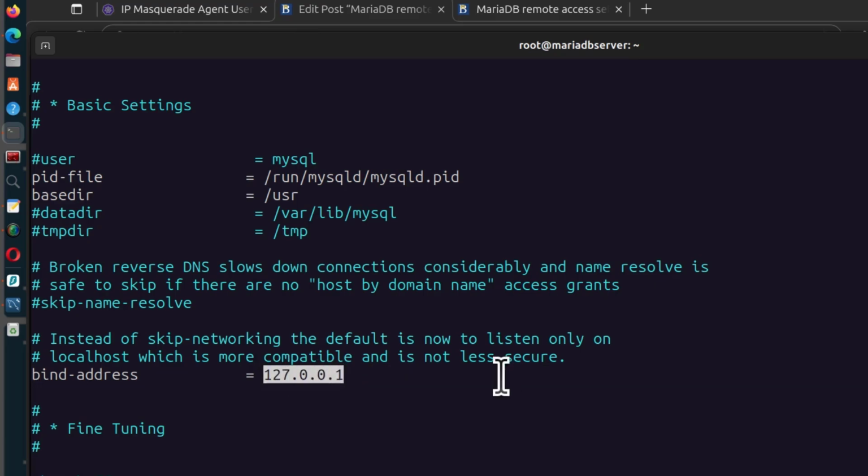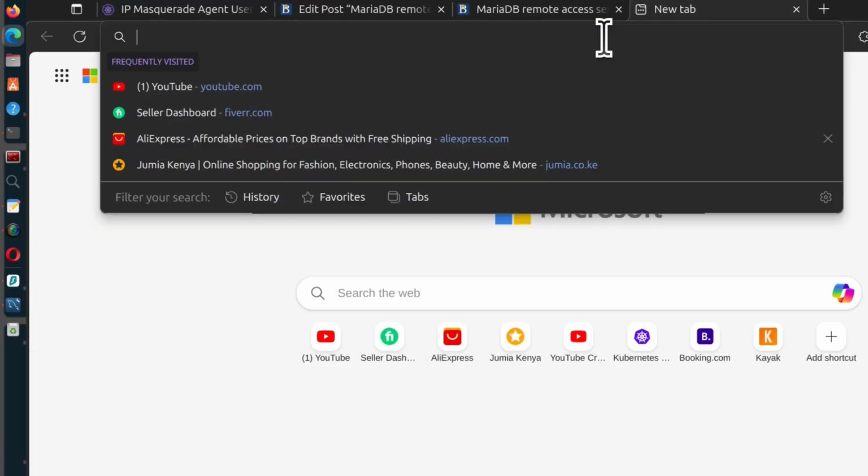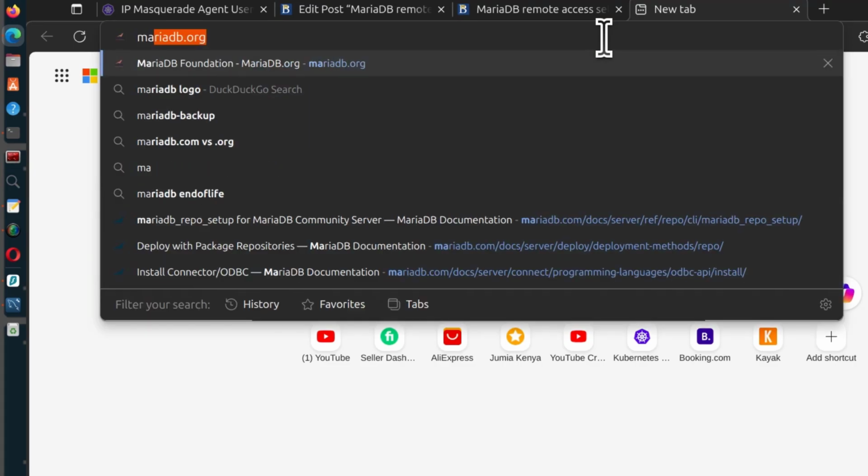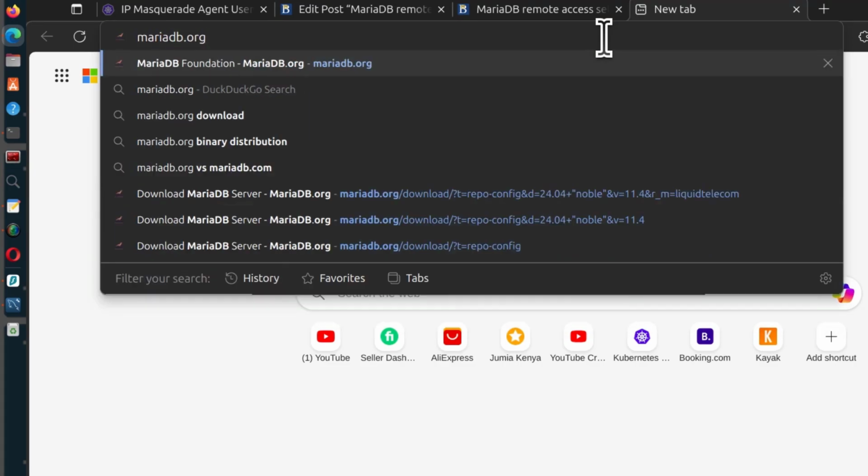Before I even do this, let's go to Google, and I want to show you. Now, this is the right way to do it nowadays, because in the past, if you watch other videos, you're going to see this will be changed to 0.0.0.0, and that is an old way. It used to work then, but nowadays, MariaDB allows chaining of addresses that you can bind.